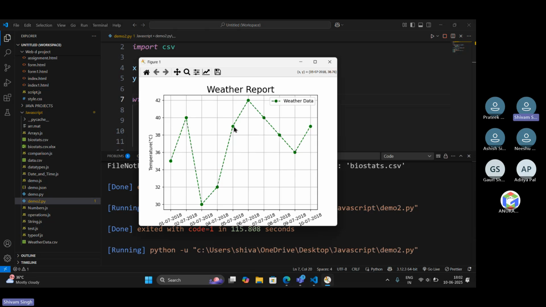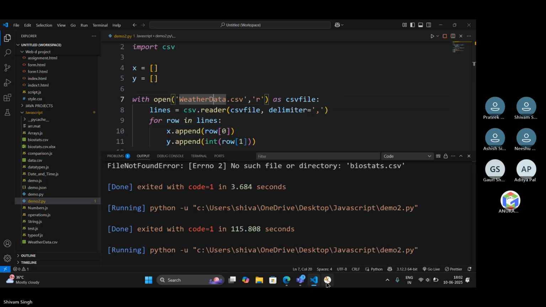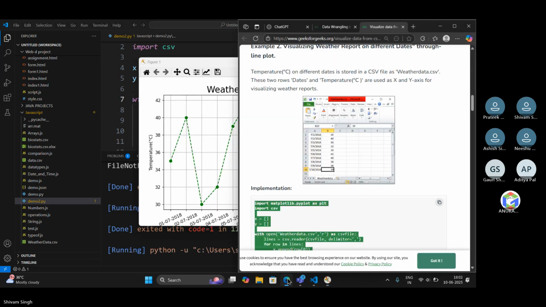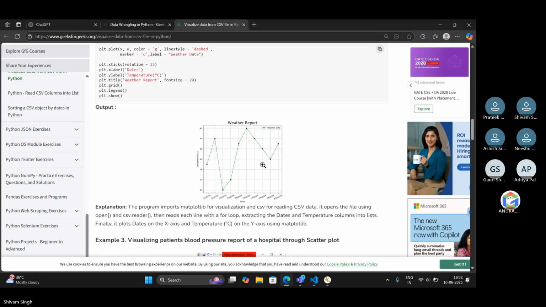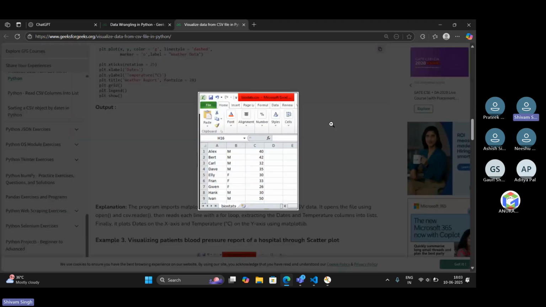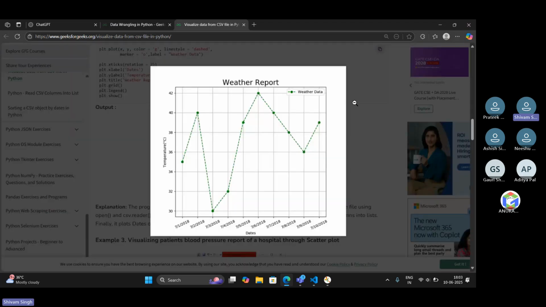So here we get our output. You can see the output here.